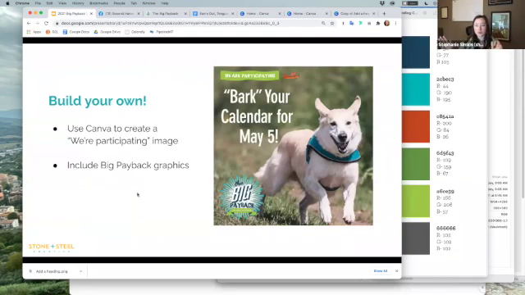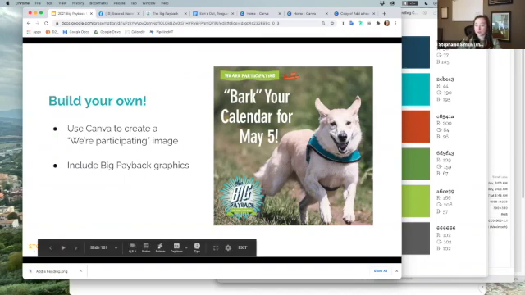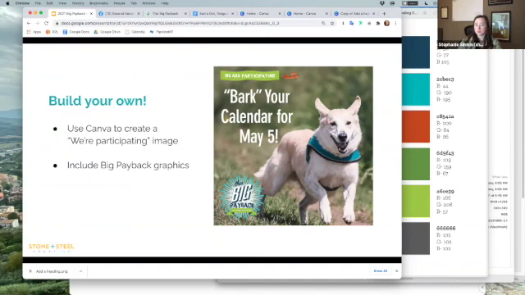So use Canva to create a We're Participating image. So maybe go to one of those stock photo websites, Pixabay, Unsplash, or Pexels that I listed before. I'm going to type those in the comments since I don't have those slides up anymore. Maybe you have a photo of your own that you brought with you, or you just know you have from your organization.